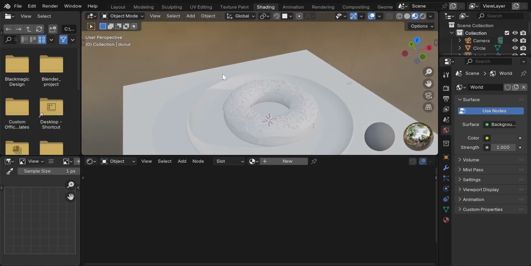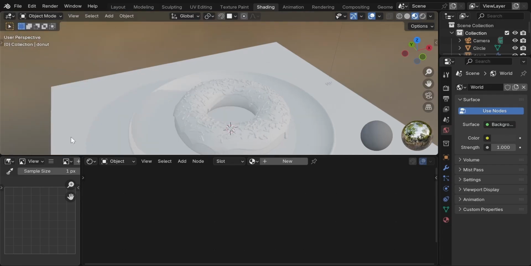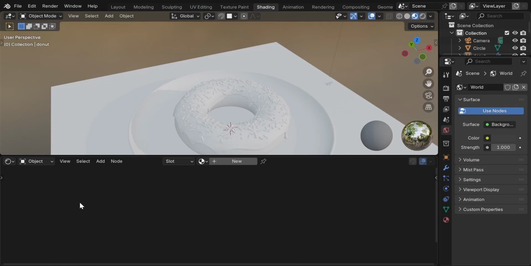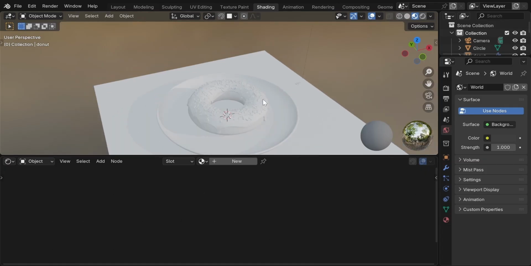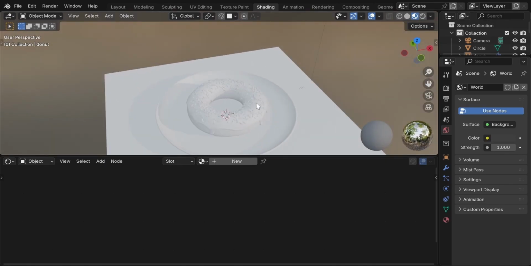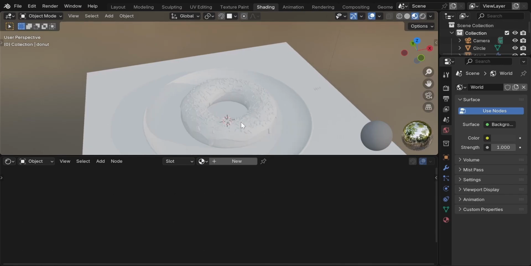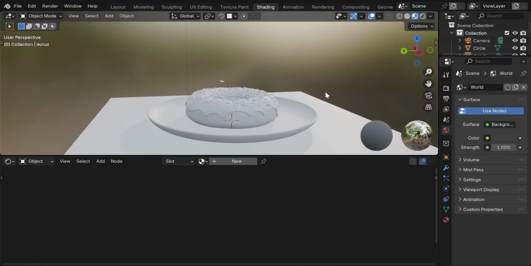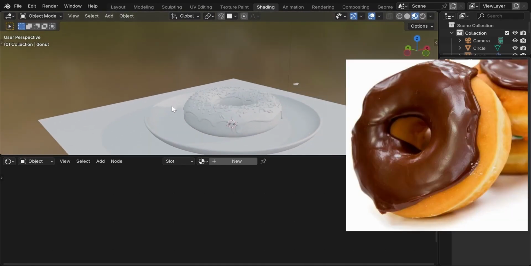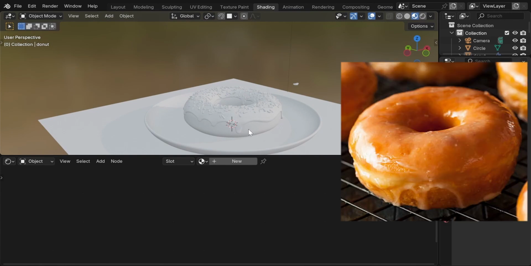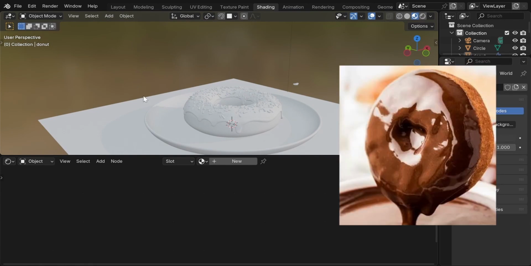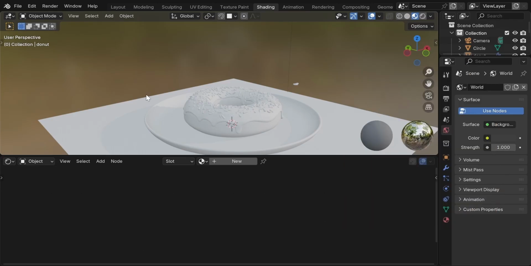Before moving forward, let's clean up the shader editor layout. If you see extra panels open, hover over the divider line, right-click and choose Join Areas to remove them. Leave yourself with a single clean shader workspace. Now, here's something important. A 3D model without materials is just geometry. It has shape, but no surface behavior. Materials define how light interacts with that surface. They decide whether light reflects softly or sharply, whether it sinks in or spreads across the surface. In other words, materials define how a surface reflects, absorbs, and scatters light.